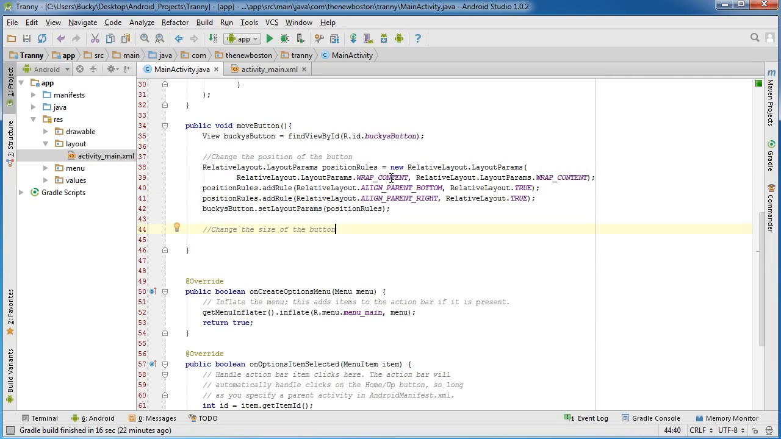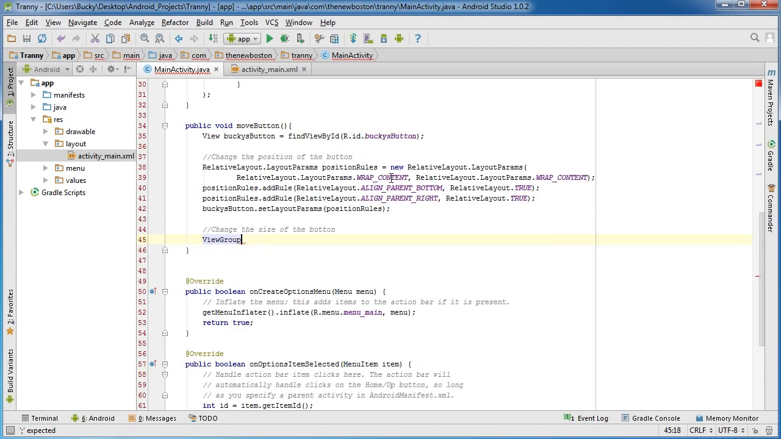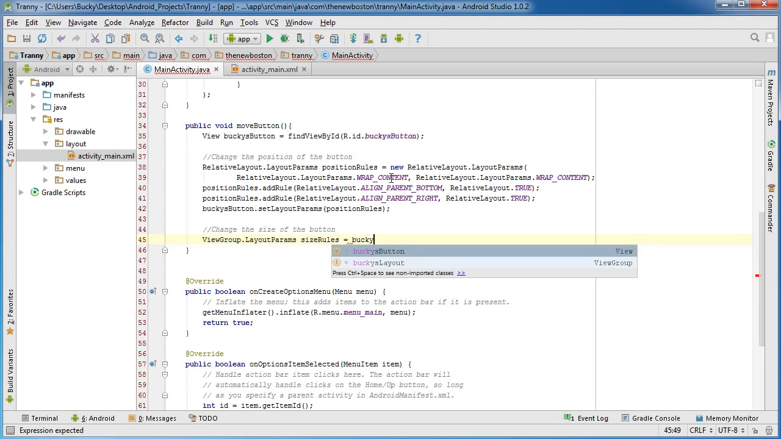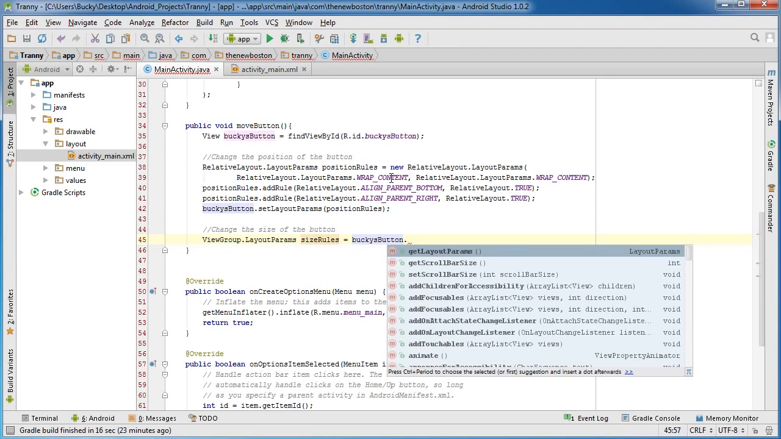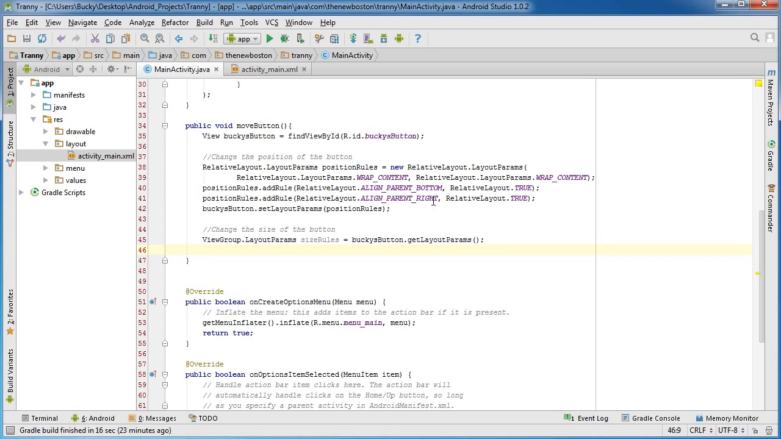What we actually need to do for the button is put ViewGroup.LayoutParams, there I go, and I'm just going to name this size rules since this is going to be responsible for changing the size. For Bucky's button, there's a function called getLayoutParams, and what this does is pretty much just get information about whatever you call it on. It's essentially returning information about the button itself.